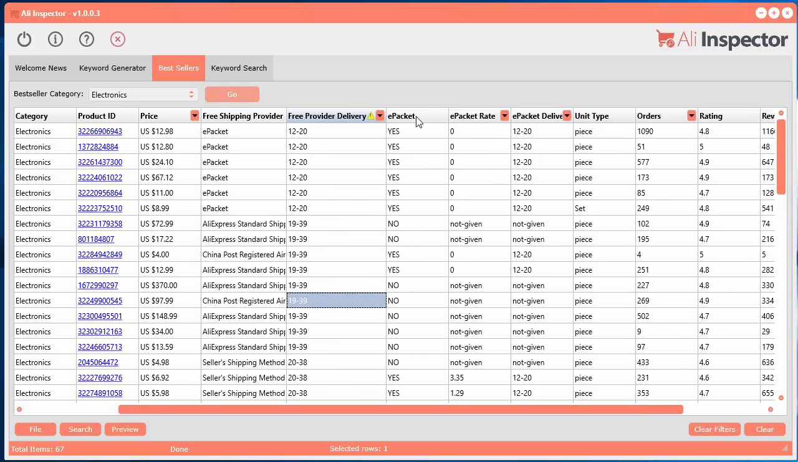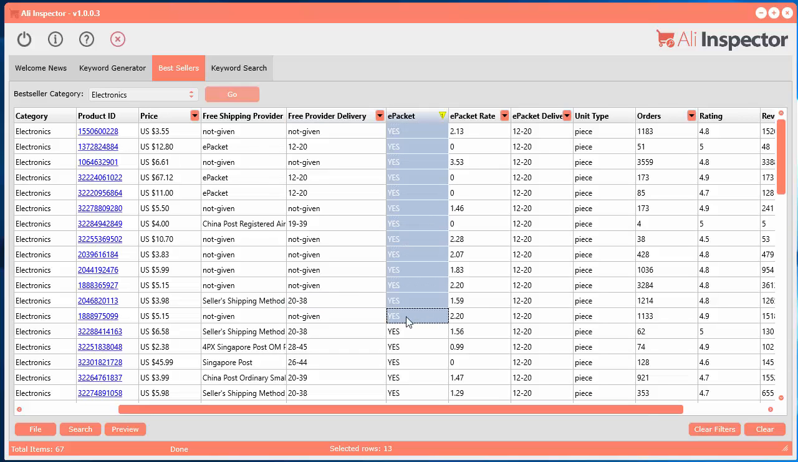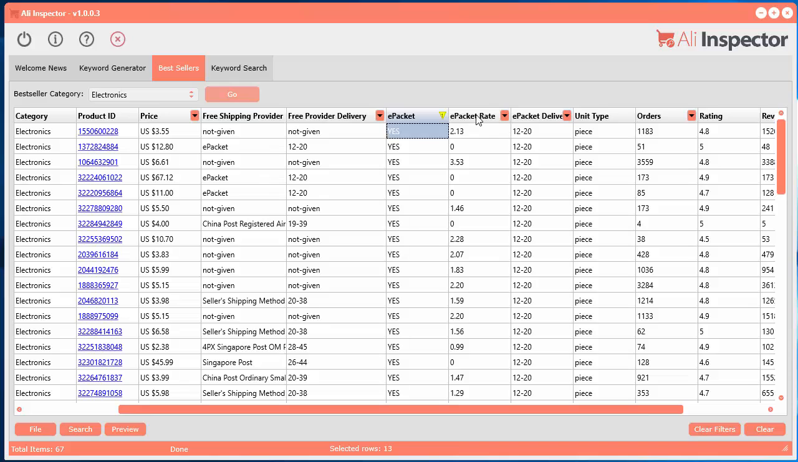Now over here, people really want to know whether or not these products offer ePacket. So you can see here, these are the ones that offer the ePacket. So yes or no. And if they do offer ePacket, what is the ePacket rate? Some of them won't be free, some of them will be. Some people just prefer using ePacket no matter what, just because it tends to be the fastest delivery time. So this is a real quick way of seeing immediately which products have the ePacket and what the rate is and the delivery time. So you can just right at a quick glance, you can see all this information real fast.